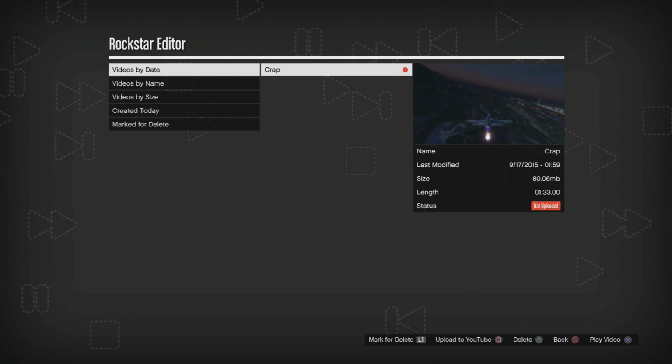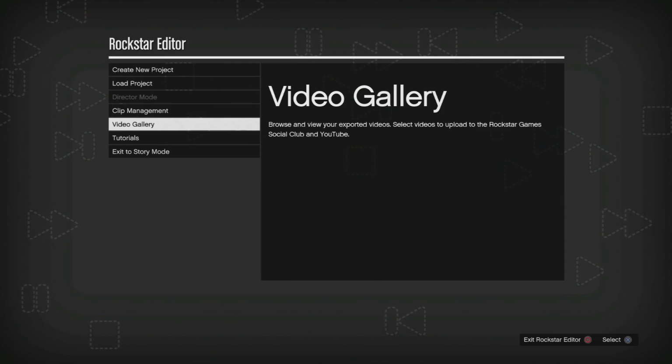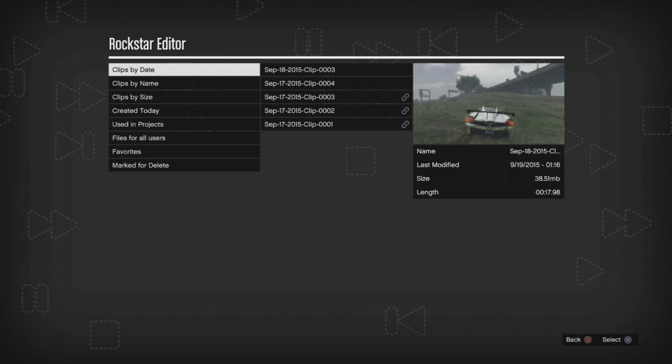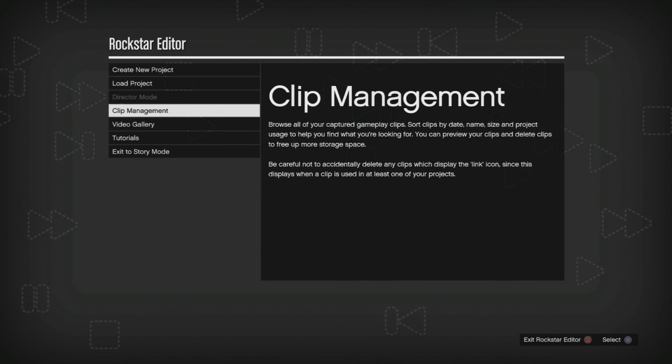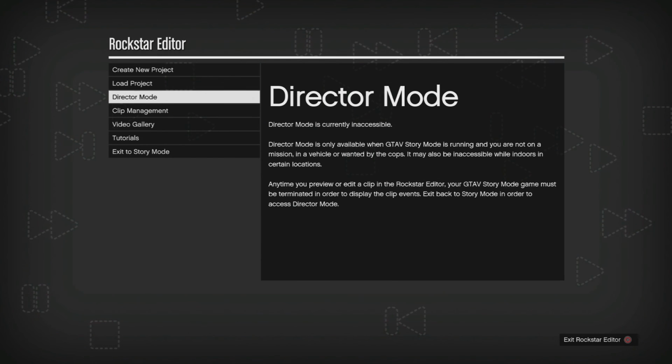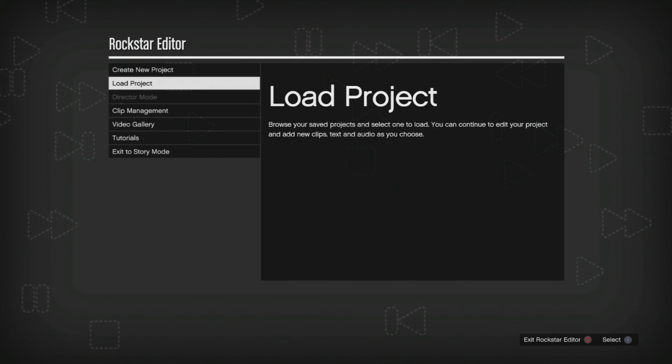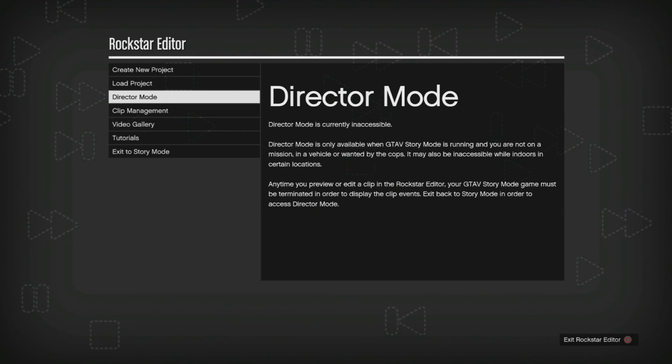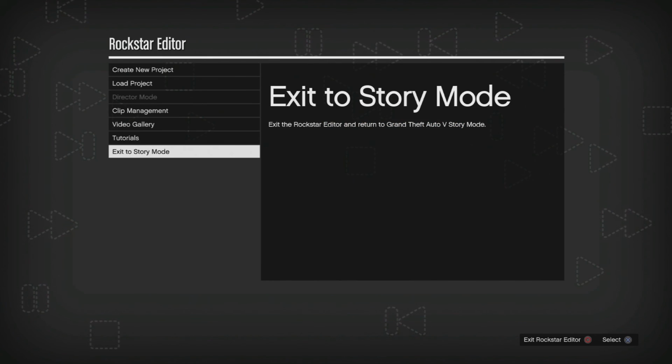I'll delete it later. Then you can go into director mode if you have that unlocked. I don't have director mode unlocked. I'm not sure why. I think you might have to get to a certain spot in story mode. But yeah, it's not too helpful. I don't really think director mode means much, because you can just call in Pegasus vehicles, do whatever in online.